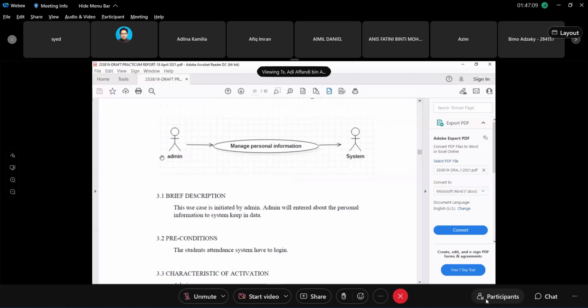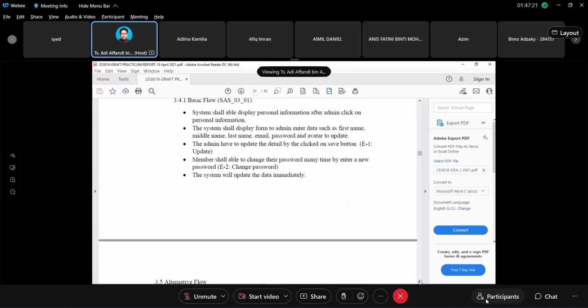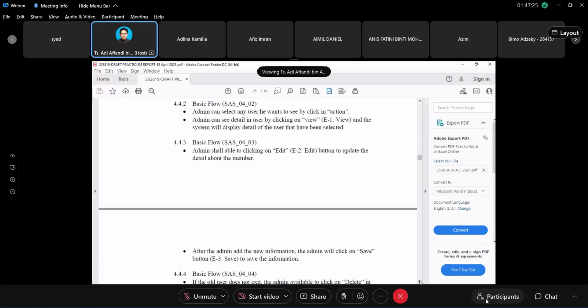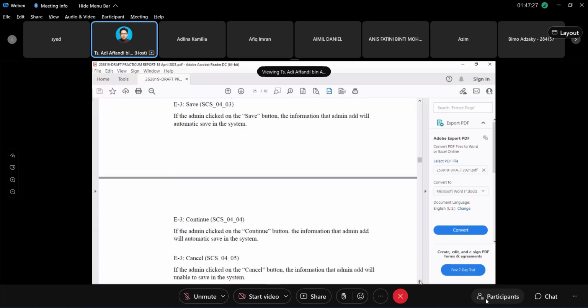We have the actor. We have a system admin. Actually, it's a system user. I'm not sure. What else is there? Admin system is this. The actor name is not correct.